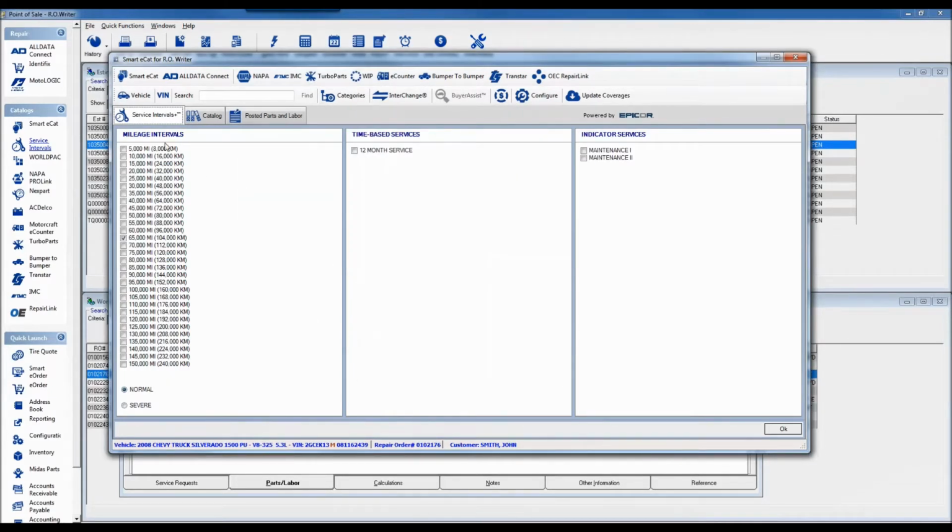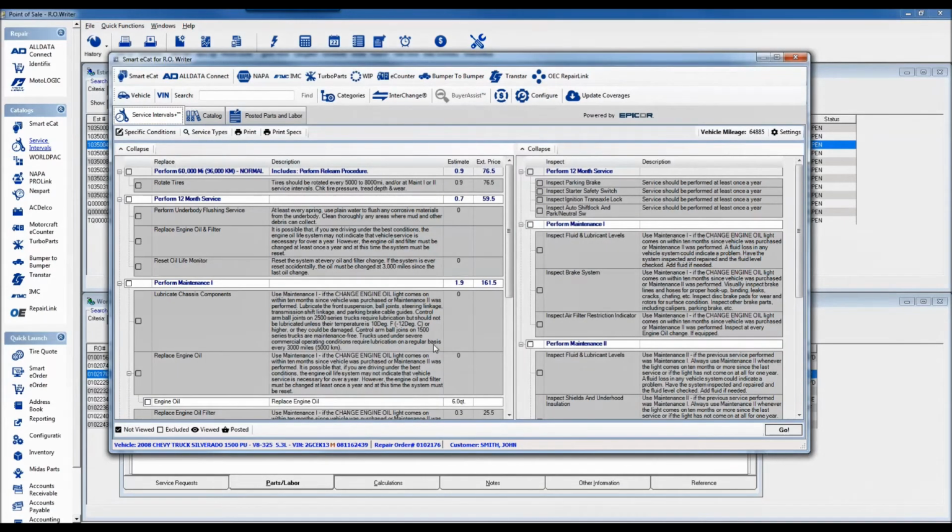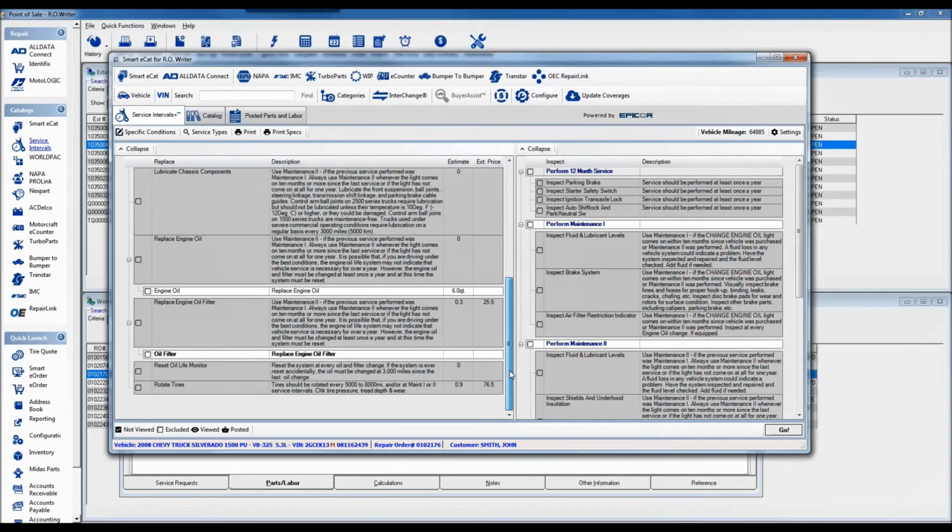When you come in here, you'll notice we have mileage intervals, time-based services, and then indicator services. So in this case, 65,000 miles was the closest mileage interval. Let's take a look at the 60,000, the major interval that we likely would have just passed, as well as let's get those 12-month services, and then let's at least take a look at what maintenance 2 and 1 would be on this particular vehicle. So I'll click on OK, and you'll notice a much longer list of elements that are included.